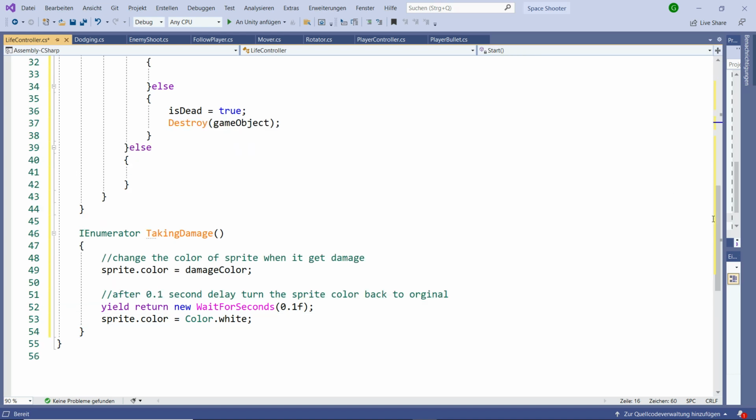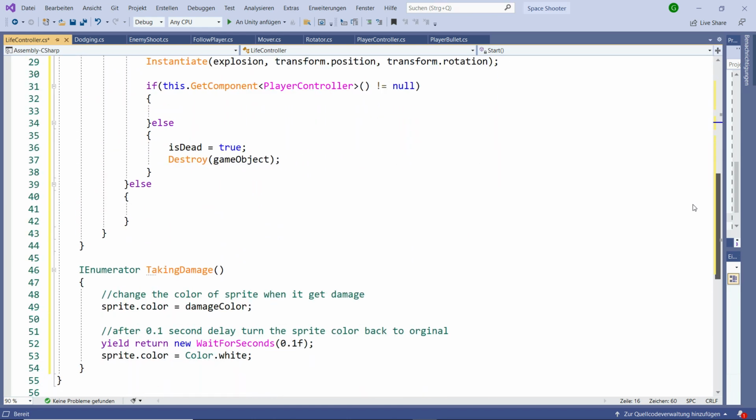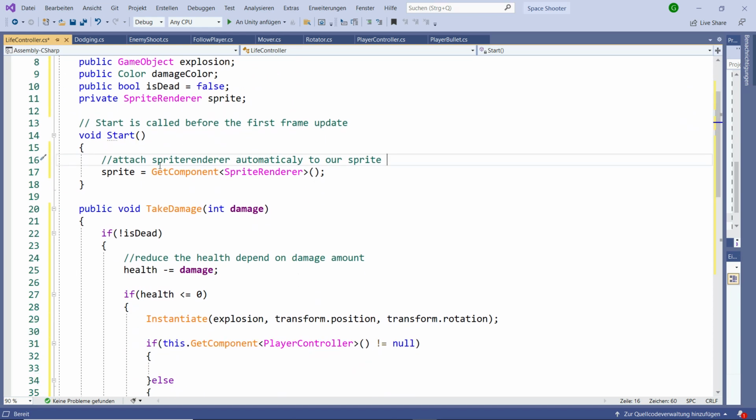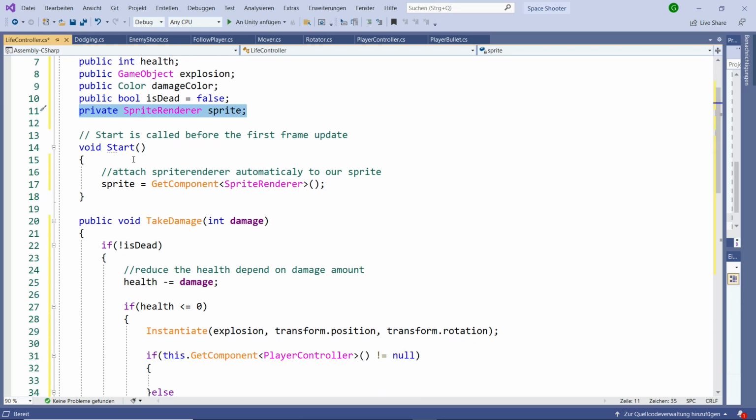So guys, that's all. So almost everything for now that we want to write for the life controller. Now here, as you see, we wrote some variables: health, explosion effect, the color, and the bool for whether our enemy died or not, and a sprite renderer. So at the start of the game, we want to attach the sprite renderer automatically to this sprite here.